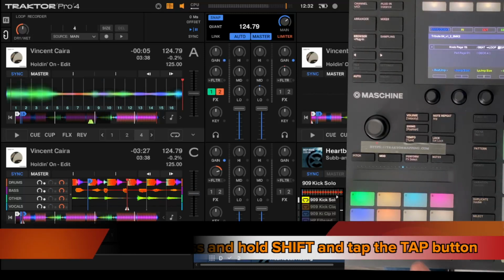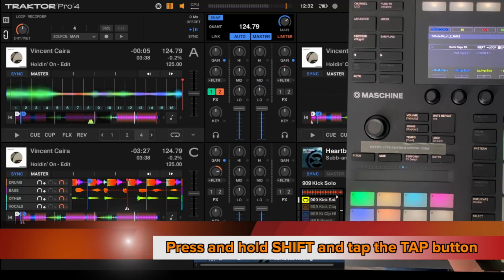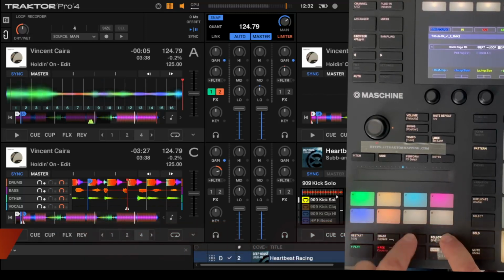Now we have a couple of miscellaneous buttons that we didn't mention and that you might want to use. If you want to tap the tempo, you can do that by pressing and holding shift and then just tapping into the beat that you want to match. This shift is added as a safety so you don't accidentally.